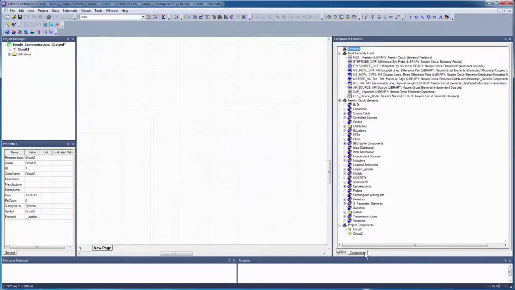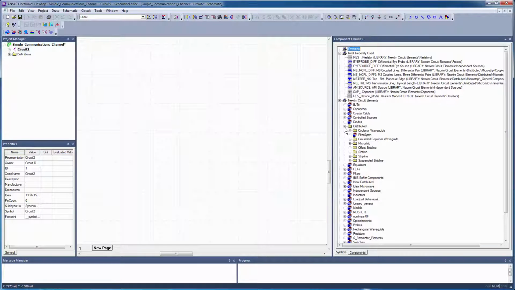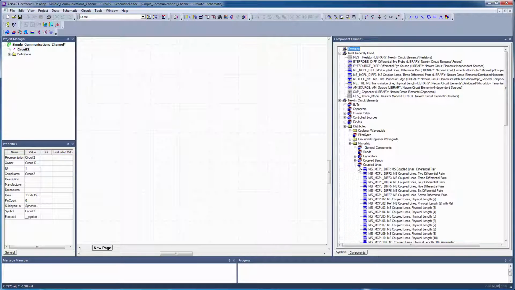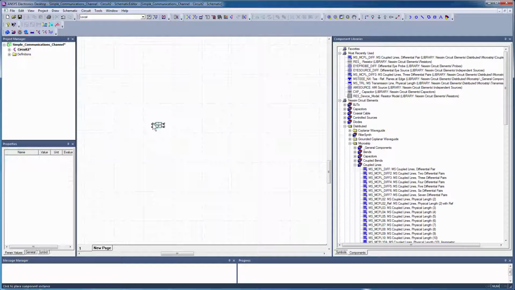Return to the schematic editor to construct the circuit. To place a microstrip differential pair, open the distributed folder and click microstrip, coupled lines. Select the first component, ms_mcpl_diff. Drag and drop it into the schematic, press the escape key. Zoom in to see the component clearly.